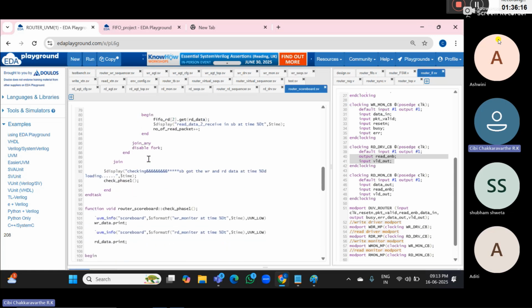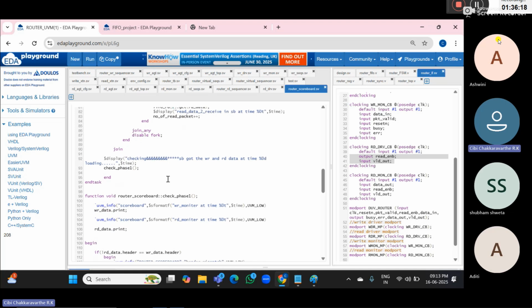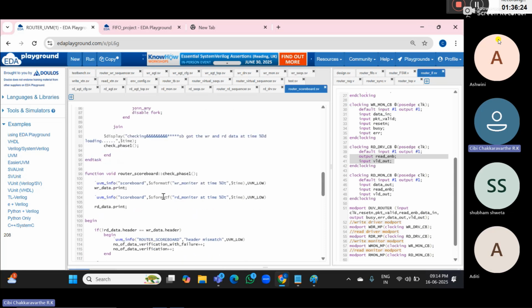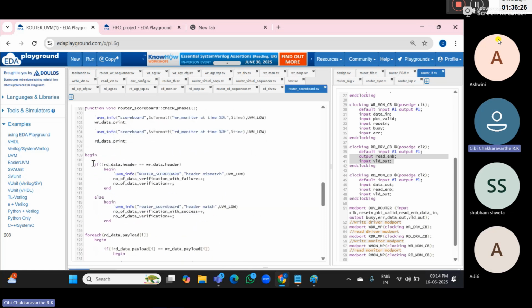And at last, we will check. Where do we check? See here, the UVM check phase. I think you are familiar with that phase, no? In that there is a check phase, no? So there we are checking. Note this line 111. So if read data dot header is not equal to write data header, there is a header mismatch.